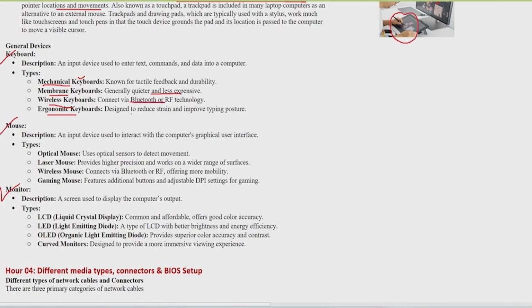Wireless keyboards we are using with Bluetooth technology, and these are designed to sustain and improve typing posture. Sometimes we need some kind of keyboard like that. Usually these kinds of keyboards come with Apple. These are very easy and very relaxing and all.